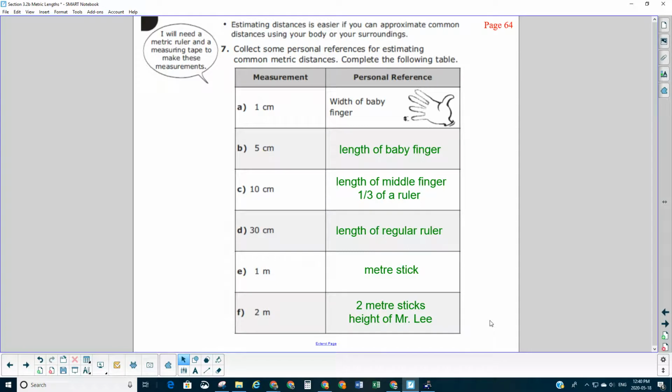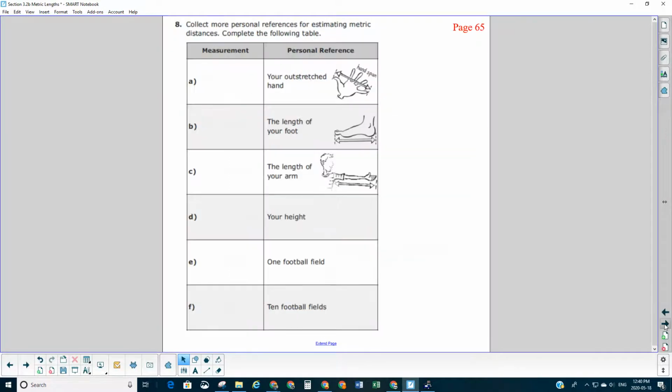Actually, I'm almost 2 meters. I'm 195 centimeters tall, so I'm just under 2 meters. And so you could think of that as something that's 2 meters tall as well. So all of these references are nice and helpful when you're just trying to imagine how long those are.